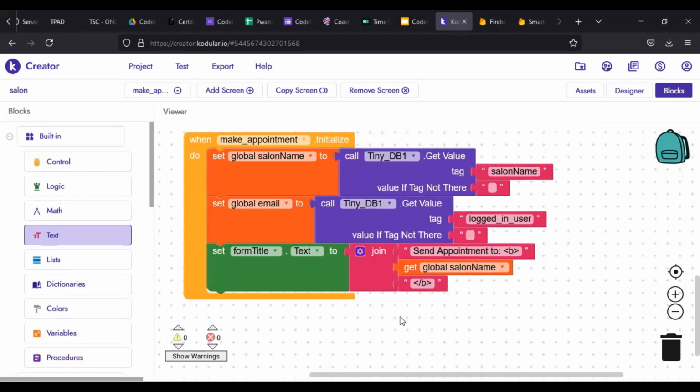When that screen is initialized, it's going to fetch some values from the Tiny database and put them in the variables the way we are required. The first value, of course, is the salon name, depending on what the user has clicked. And then the logged in user, the email that we've removed the dot from on the login page, we are going to assign it to global email. This is the one that you're going to use to store value in our Firebase database. And then the form title, we change it depending on the salon name that the user has clicked. We are done with the initialize part.